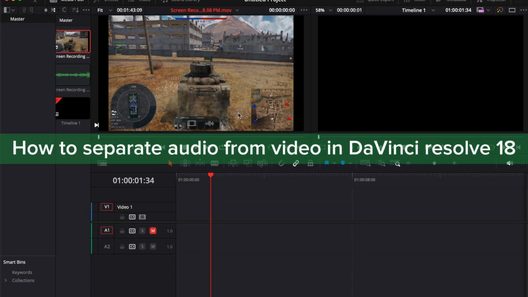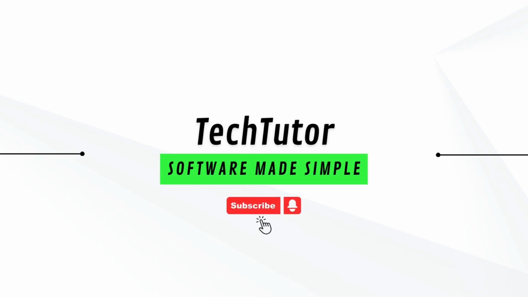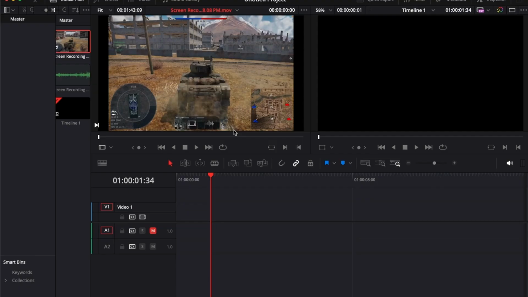Hello guys, in this video I'm gonna show you how to separate audio from video in Davinci Resolve 18. So to do this, it's pretty simple. To separate audio from your clip or video, it's here.